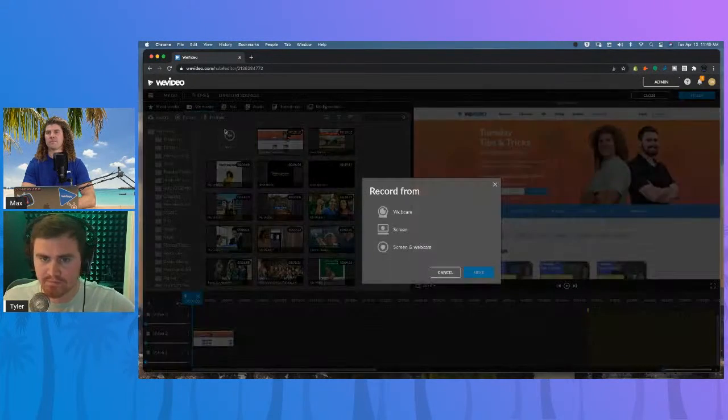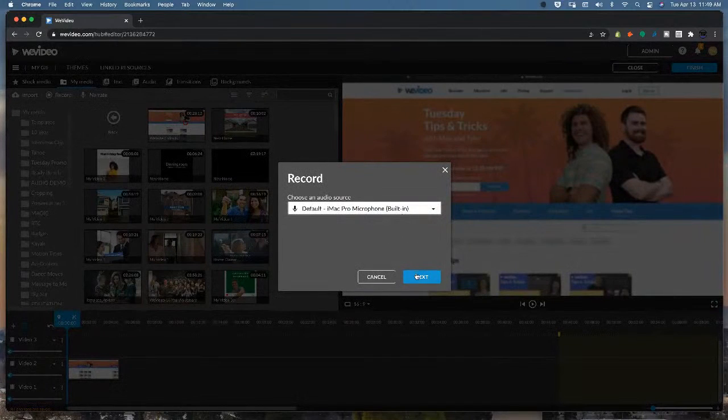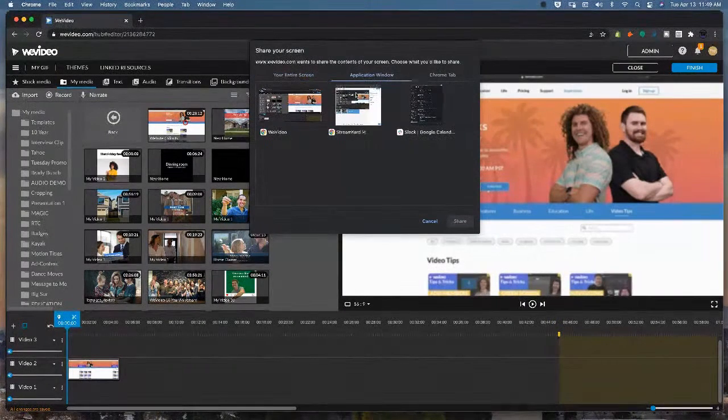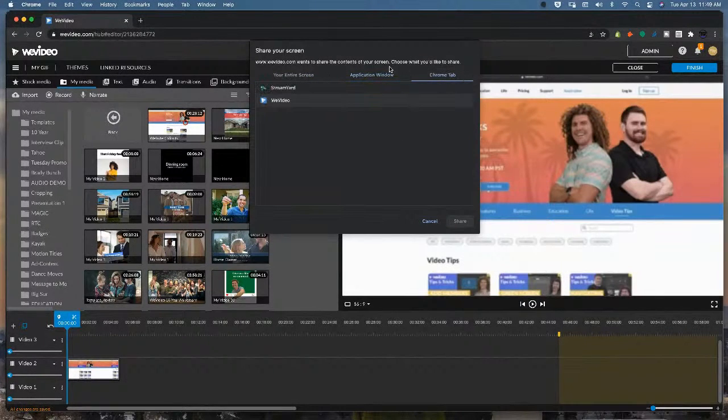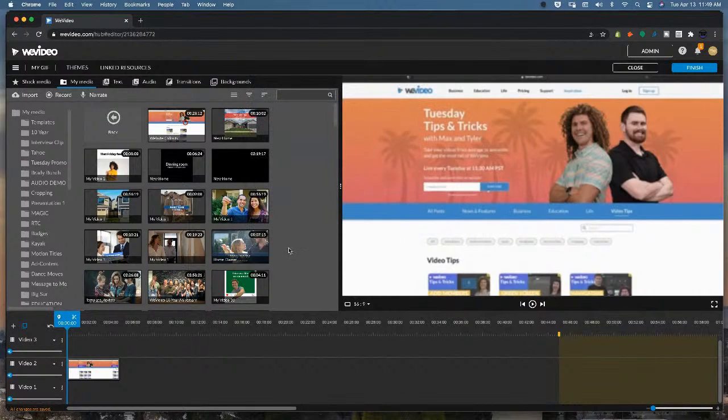Same with the screen, it'll give you what screen you want to use. So choose your mic, choose your screen. You can use application windows or even just Chrome tabs that you have open. And then hit share. It'll give you a countdown, and then you can actually record what's happening on your screen.